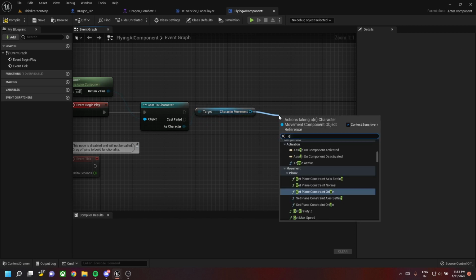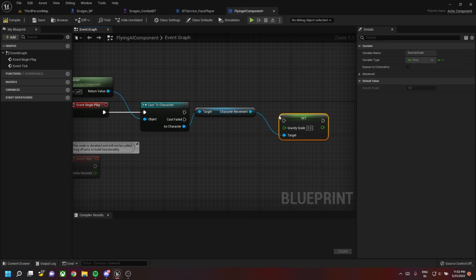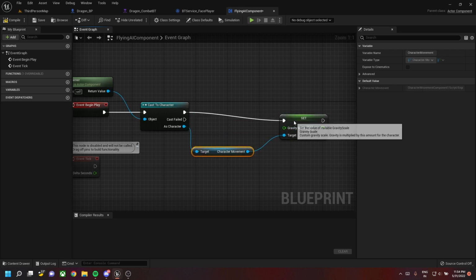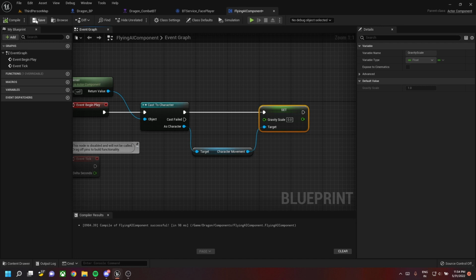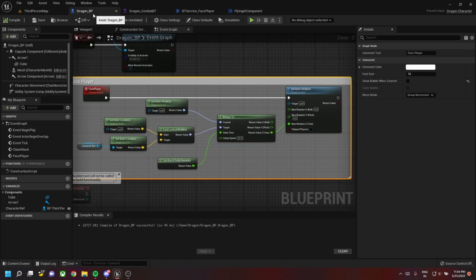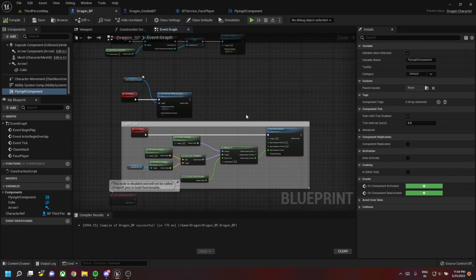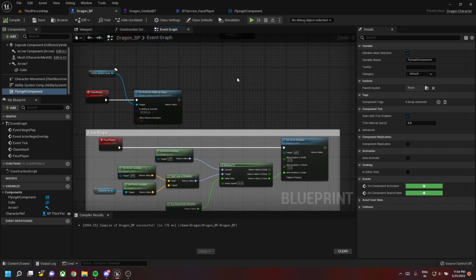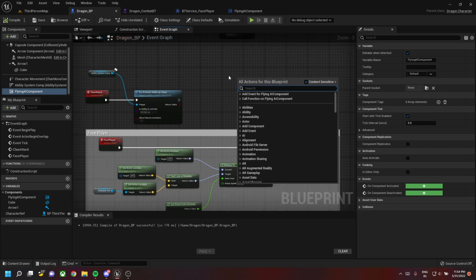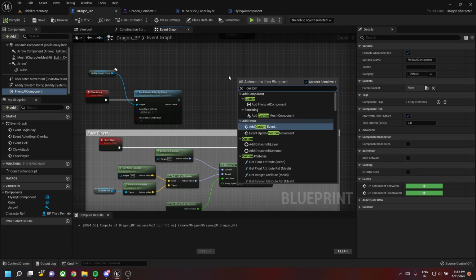This will basically not let the dragon come back to the ground. We get the character movement and then the gravity scale. Setting it to 0 will not allow the dragon to come back to the ground. It will just stay in the air as long as it stays there. We need to add this FlyingAI component to our Dragon_BP. Now when we run the game, the dragon's gravity scale will be 0.